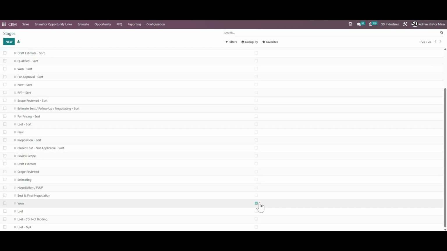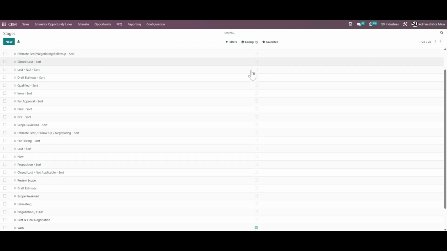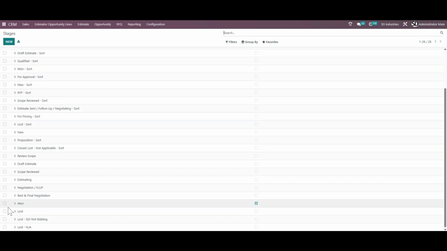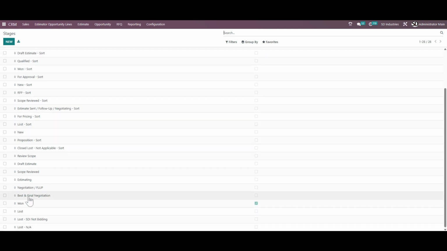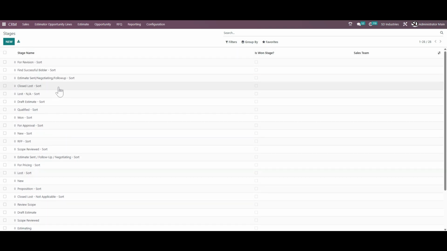If you see over there, the one that is marked is a won stage. So make sure these two stages are not archived or deleted. These are the two stages that define the functionality for the opportunity, that an opportunity gets converted into the project, and an estimate gets converted into a sale order. So all those functions are defined with these two stages.